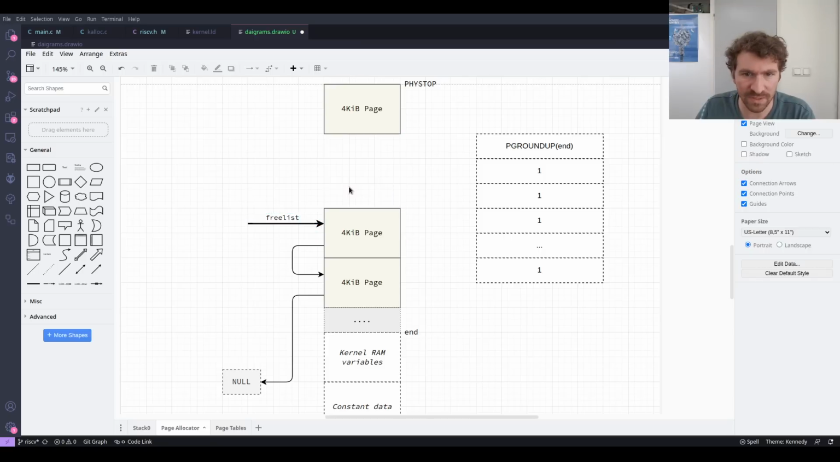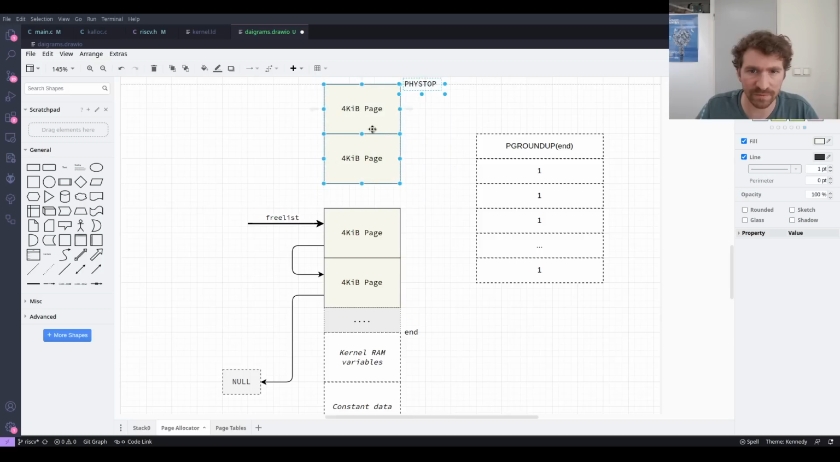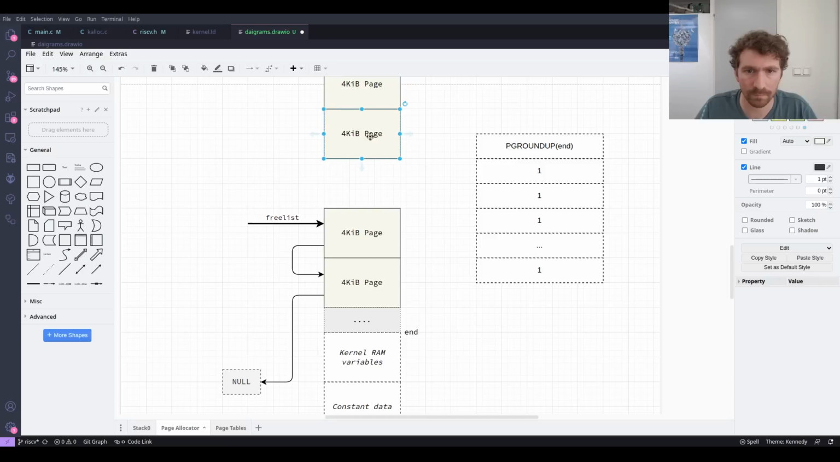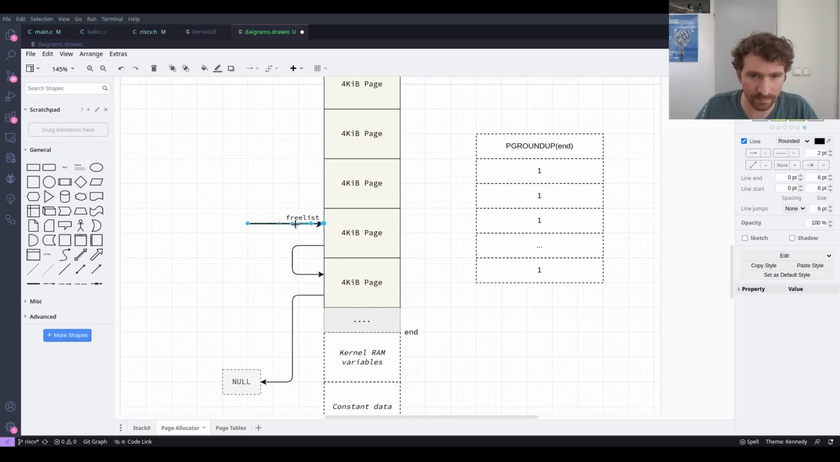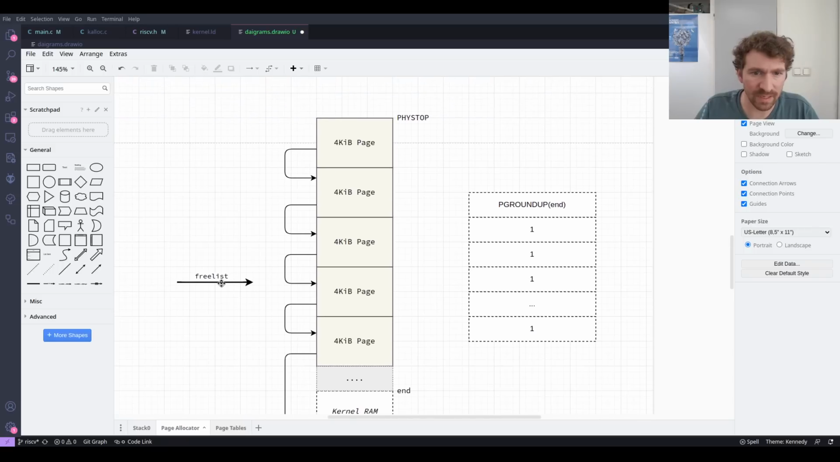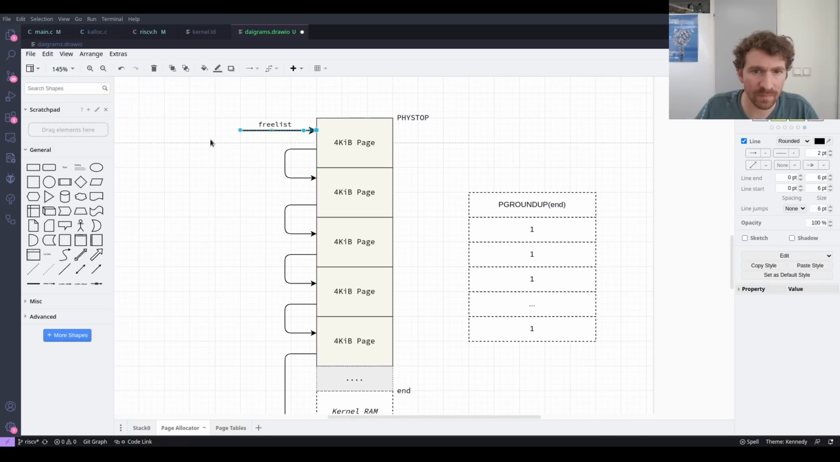So let's get rid of that. Let's put in a couple more pages so we can see the final structure, drawing on the fly here. We end up, essentially, with a structure that looks kind of like this, with each page pointing back at the next one, and then something like this.